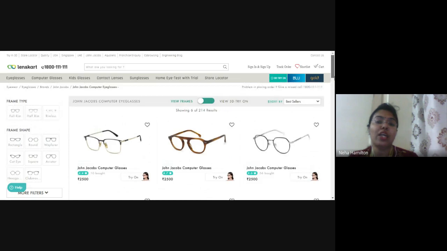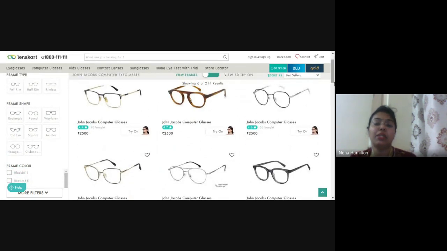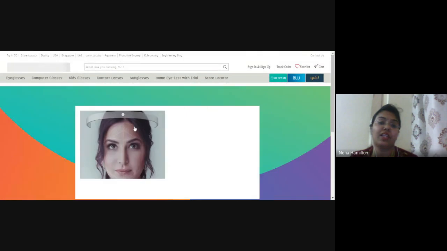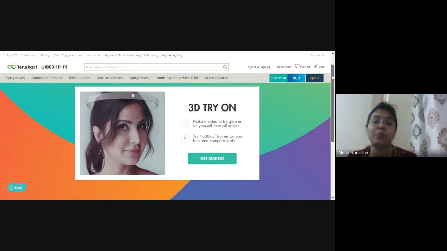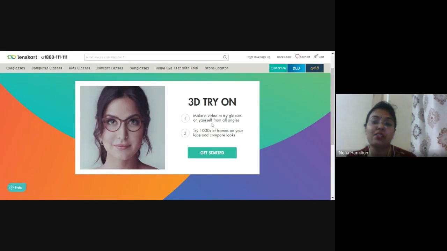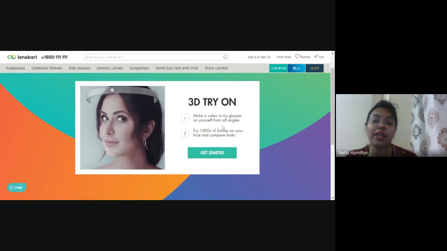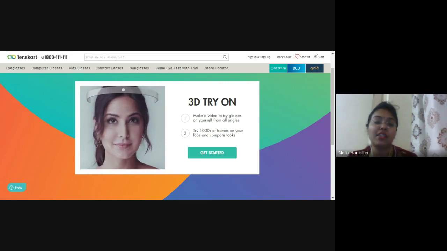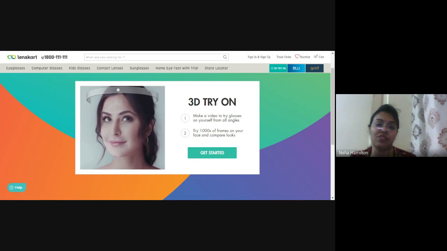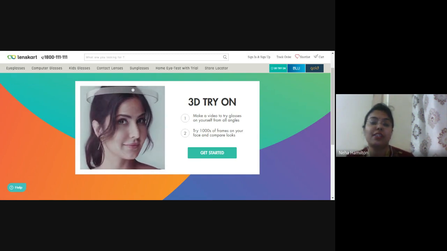So how are AR filters helping me take a particular specs or a particular frame for myself? If I click on this try on, it's as simple as that. You have to just make a video to try glasses on yourself from all angles. So as you can see, a beautiful picture of Katrina Kaif is there. You just have to make a video by turning your face left and then turning your face right.